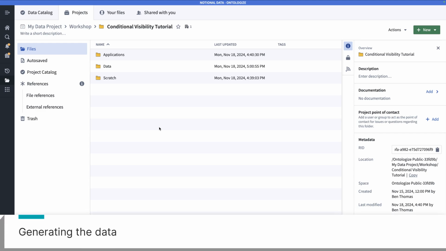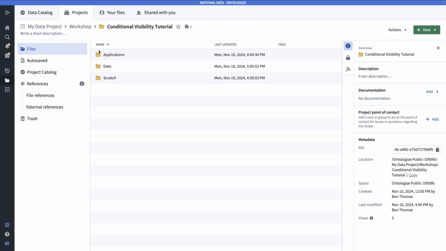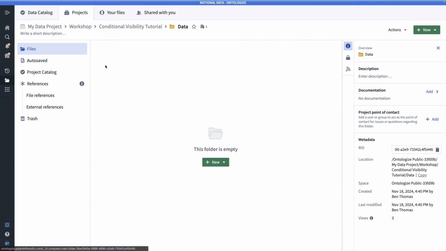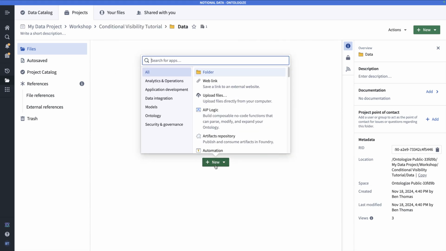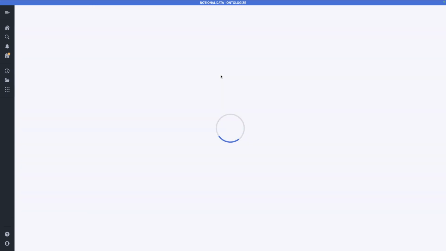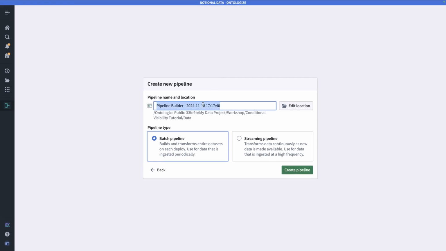I'm inside a project where I have the editor role. I have a folder structure set up. Not required that you do this exactly how I've done it here, but just a way that I can organize the data and then the applications we're generating here. I'm going to step into the data folder, and wherever you are, what we want to do here is create a pipeline builder artifact. And I'm going to call this my employee generator.